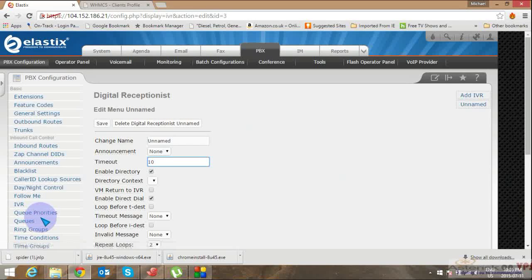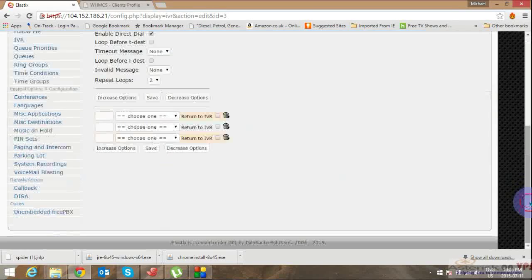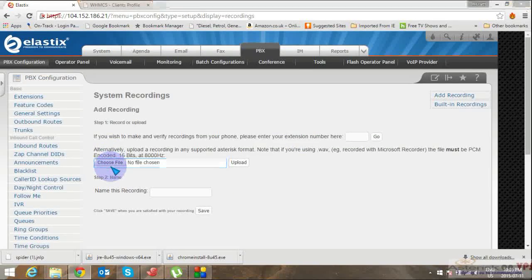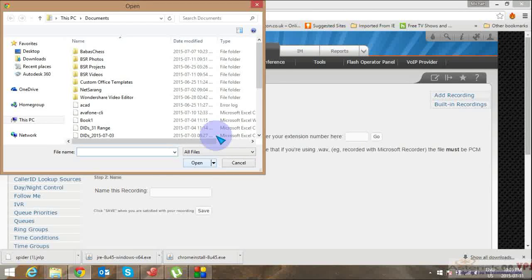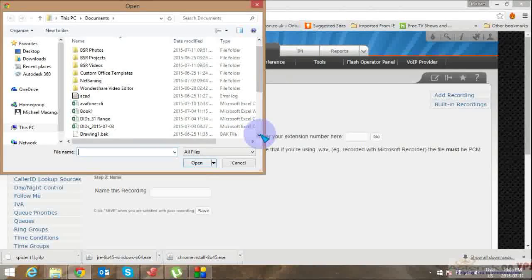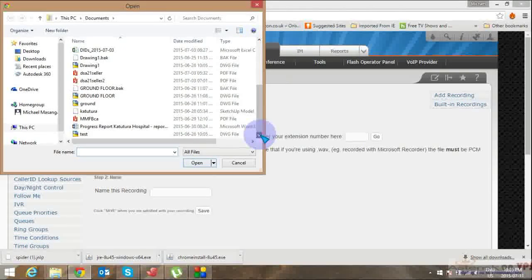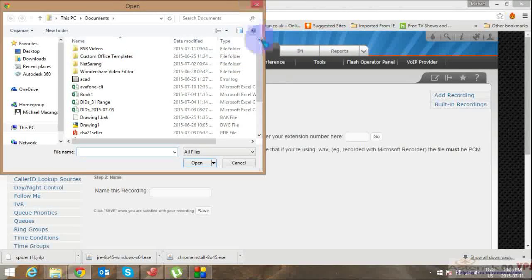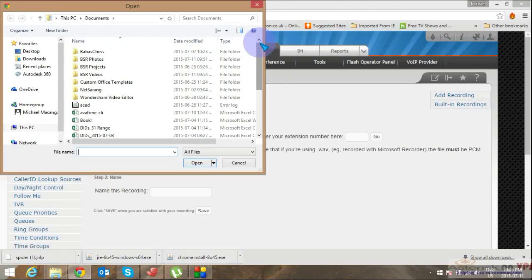First of all, in order for you to create the IVR, you need to upload the recording. So you go to system recordings, and you can upload the recording. Make sure your recording is 16-bit and 8 kilohertz wave files. You can look for your recording here, in any of your files. I don't have any recording here, but I'm just trying to show you the process that you go through.